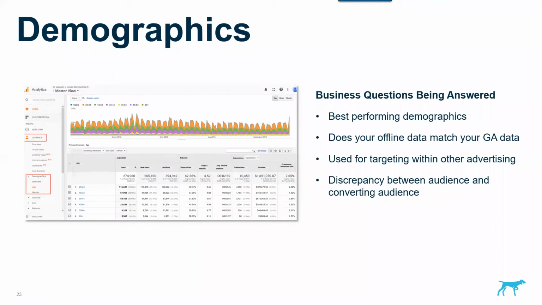But reports like this show you where are a lot more valuable than the overview report, obviously, because they show you a lot more insight into what's going on with your customers and your website. What we're looking at is the demographics report. Underneath audiences, you'd find the demographics report. This report is looking at age.